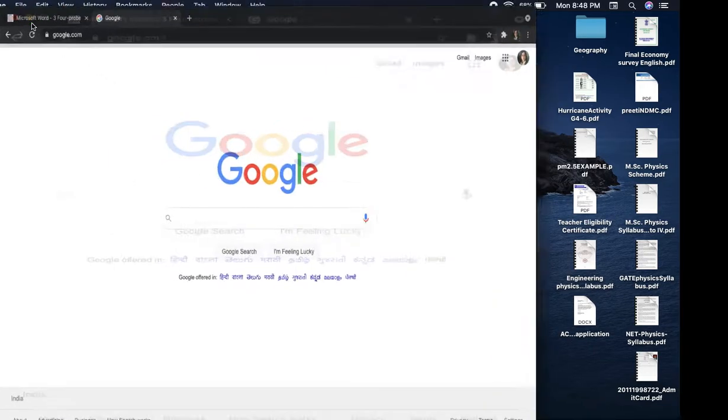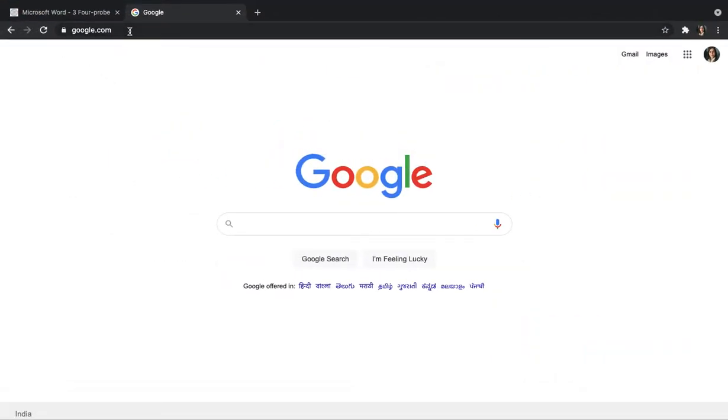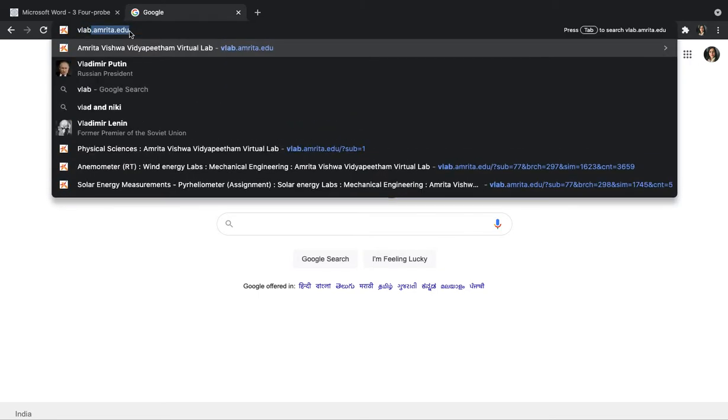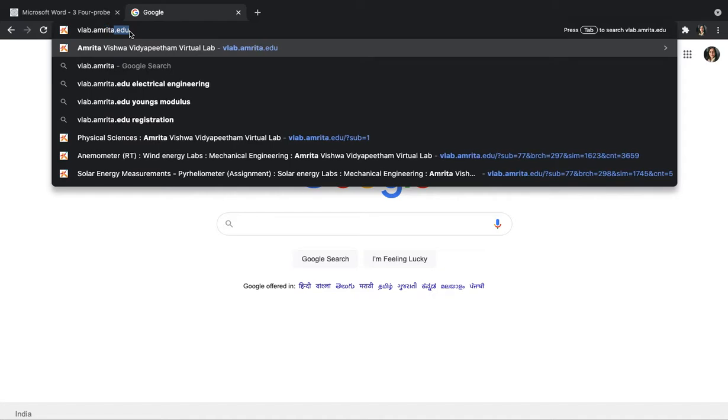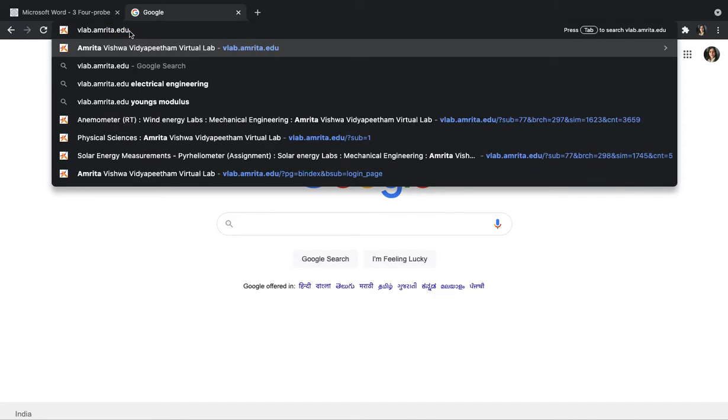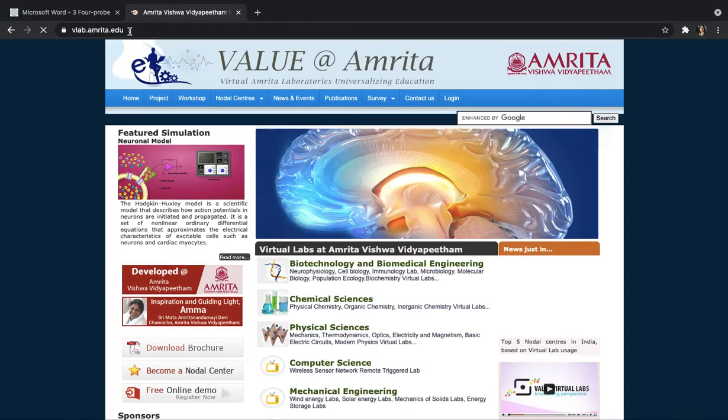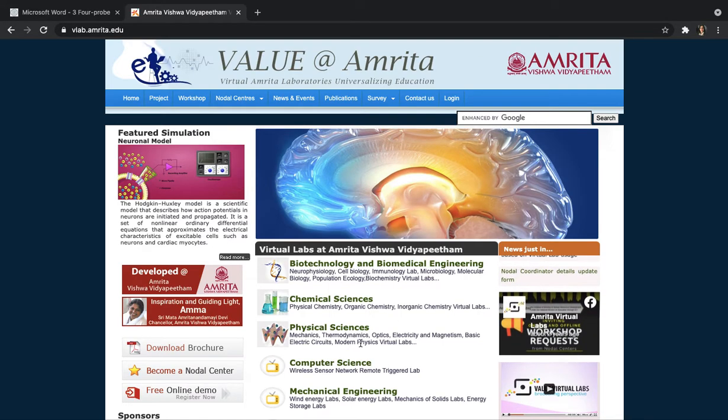The aim for today's experiment is to determine the energy band gap of a semiconductor by the four-probe method. In order to open this experiment virtually, we'll have to click onto this link, that is vlab.amrita.edu. Once we click onto this link, this particular page will be opened up.